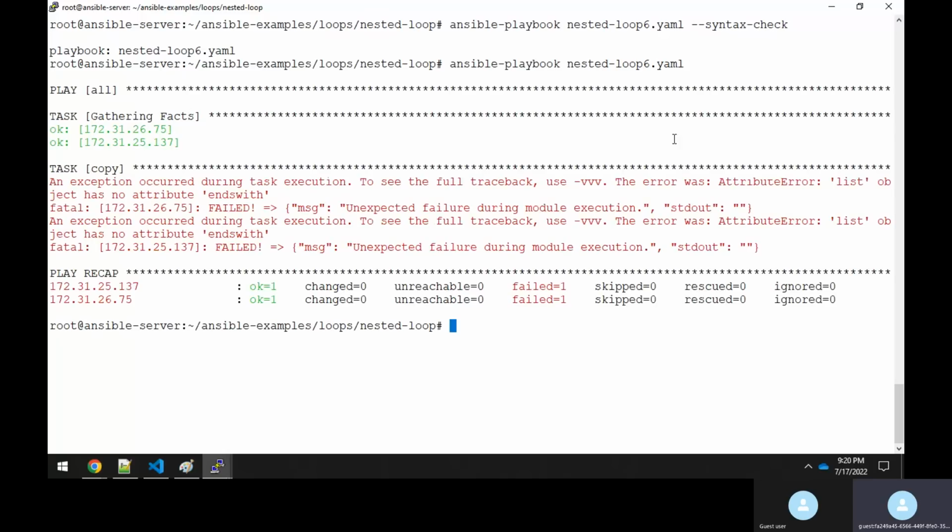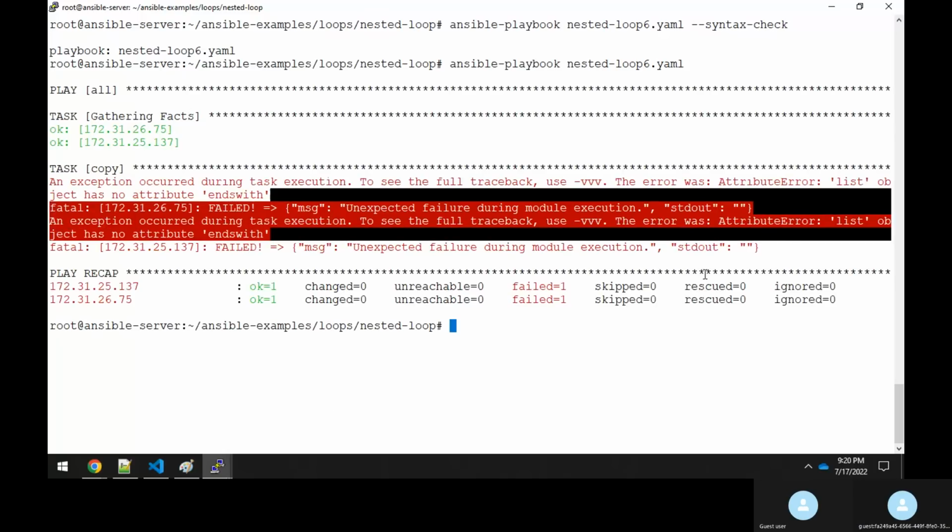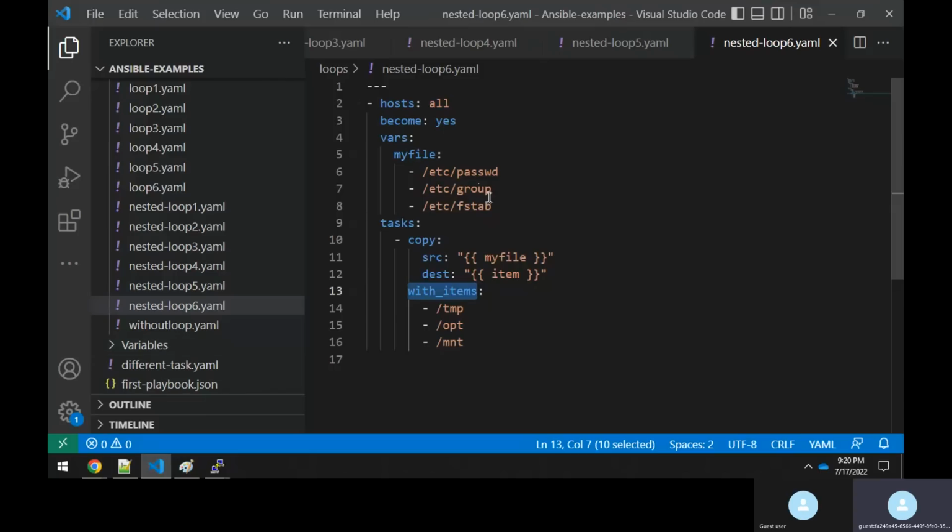See, it is showing a syntax error. Guys, whenever you are using this method, you cannot use this variable like this in this way. It doesn't work out like that actually.